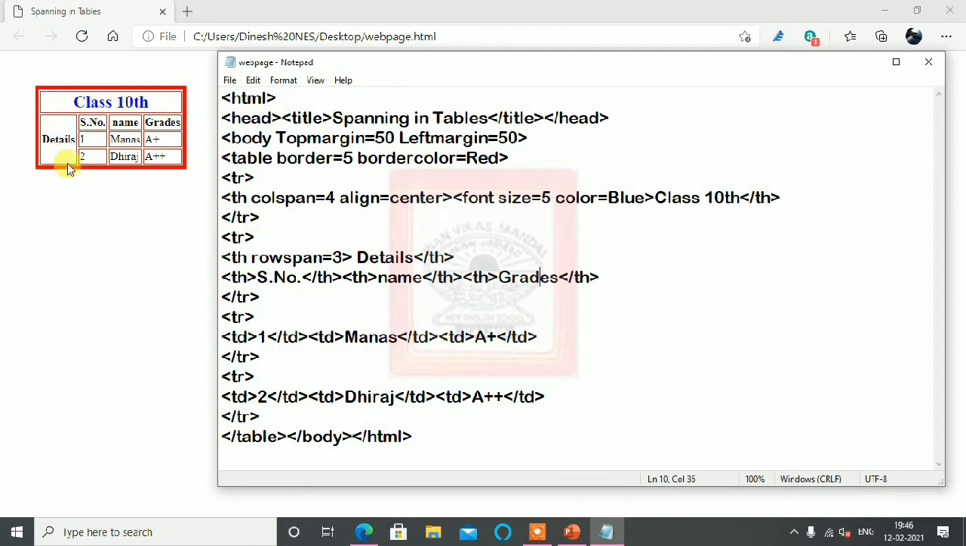And here this detail is taking the space of 3 rows. So that's why we used row span here. It is vertically combining cells, and this is horizontally combining cells. We combined 4 different cells horizontally, that is, 4 columns are combined together to make this Class 10th, and the detail is combining these 3 different rows, 3 cells, but vertically. That is row span, and that is col span. So in the col span we are combining 4 columns, in the row span we are combining 3 rows.